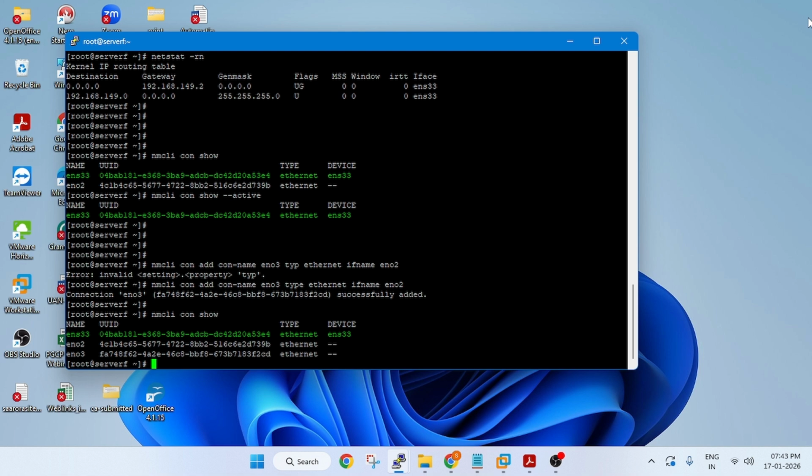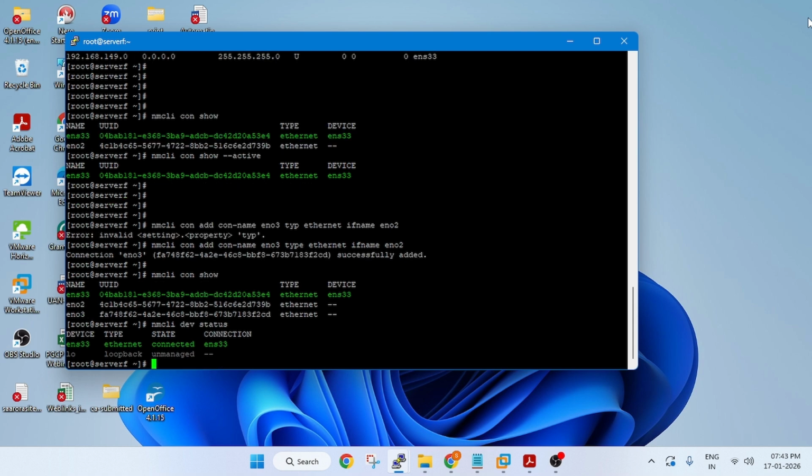So this is about how to add a particular interface. Now we can play with this interface. One more time we'll see nmcli device status, then you can see the difference. Device status always shows active interfaces, not the ones that are not active. So you can see the difference between nmcli con show and nmcli device status. So this is all about nmcli.